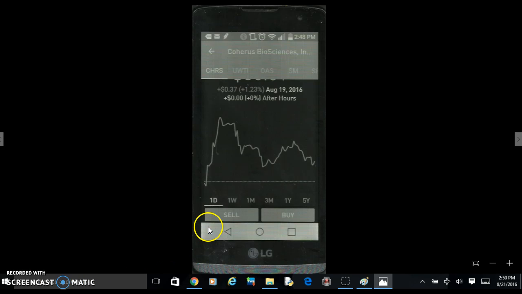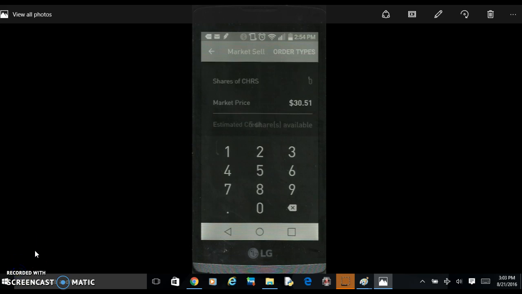I've scrolled down a little bit on the screen so that you can see the buy and the sell buttons. Go ahead and click on the sell button, and that'll bring you to this next screen that I show you. Robinhood offers the same 4 order types on the sell side as it does on the buy side. And also, like the buy side, the market sell is the default.